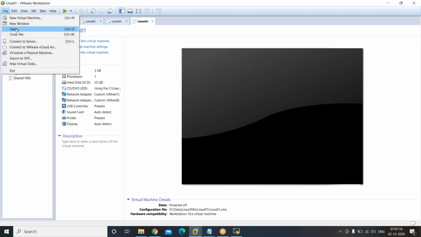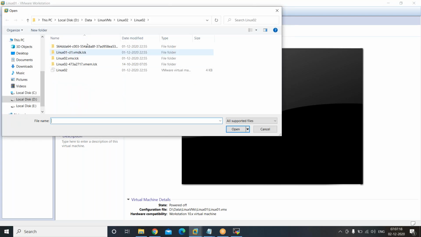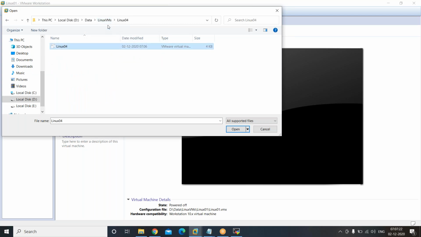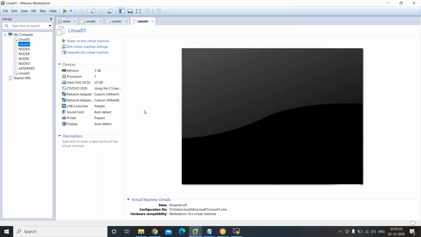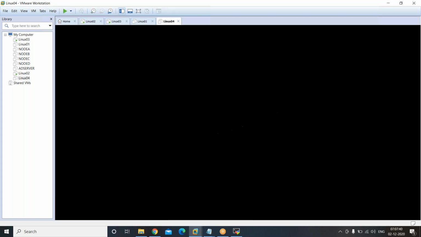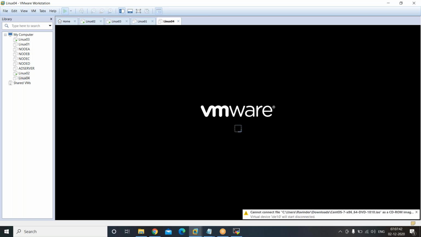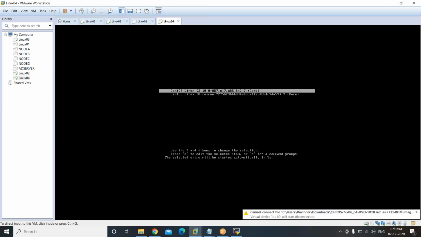So let's go here, open, and I'll go to the Linux 04. Come on, it's not showing this as selected. Anyway, let's try to load it. Is it going to load? Maybe if it hangs, then I have to reboot. It's a big problem with this. Come on, seems it is okay. It is loading.